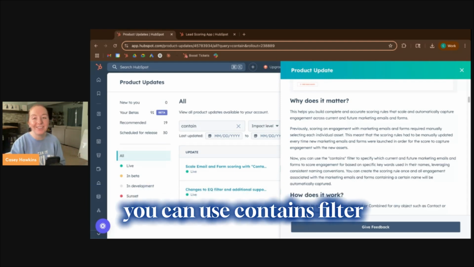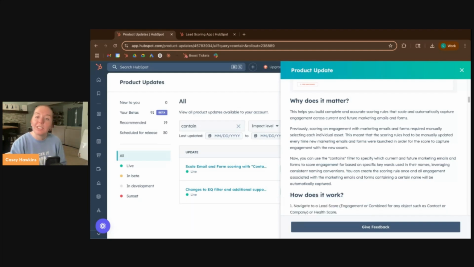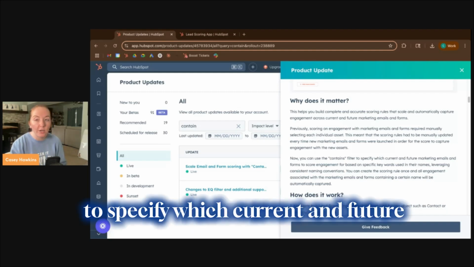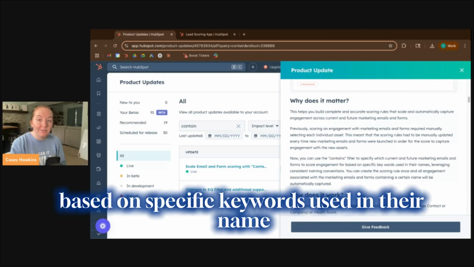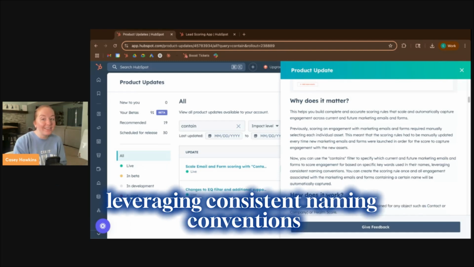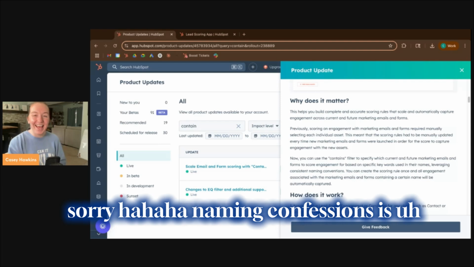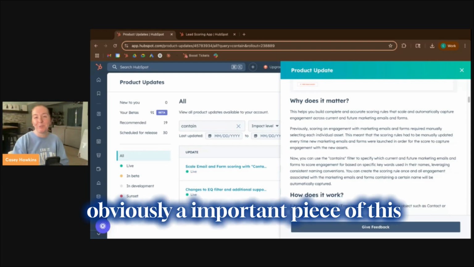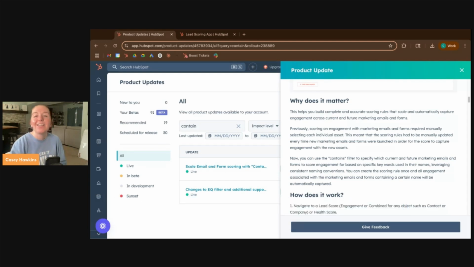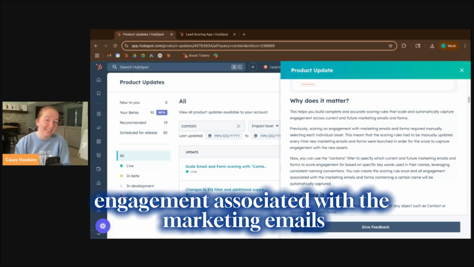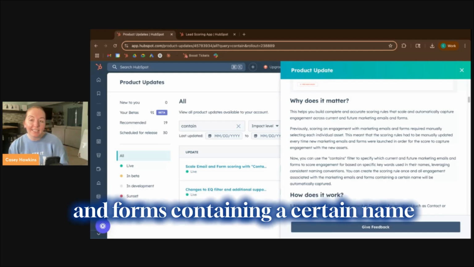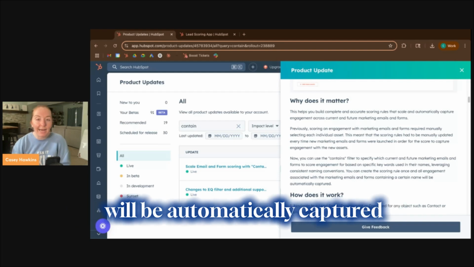Now, you can use the contains filter to specify which current and future marketing emails and forms to score engagement for based on specific keywords used in their name, leveraging consistent naming conventions. Naming conventions are obviously an important piece of this. You can create the score rule once, and all engagement associated with the marketing emails and forms containing a certain name will be automatically captured.